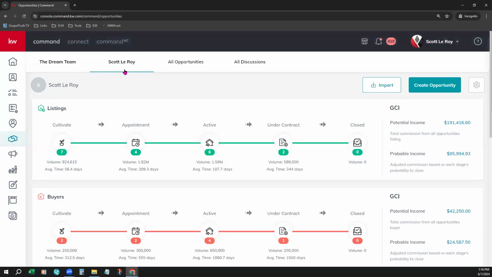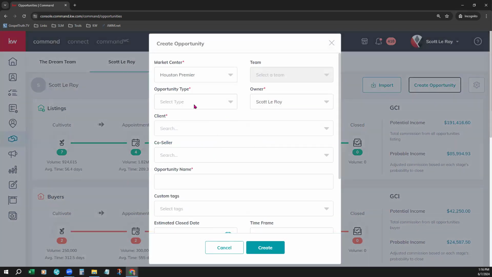We were under the solo tab. So when we create an opportunity, it's for the personal profile. If I jump over to the team and create an opportunity, it's going to automatically create that opportunity for the team. So we're going to create an opportunity.